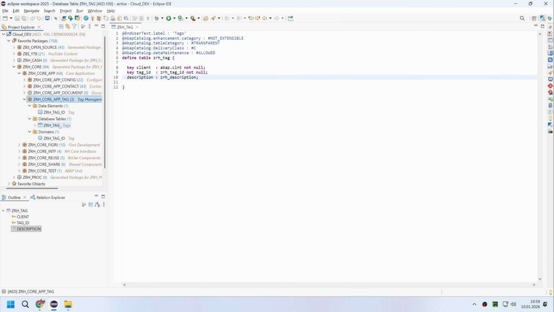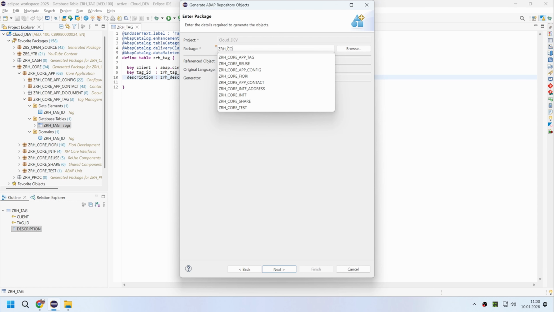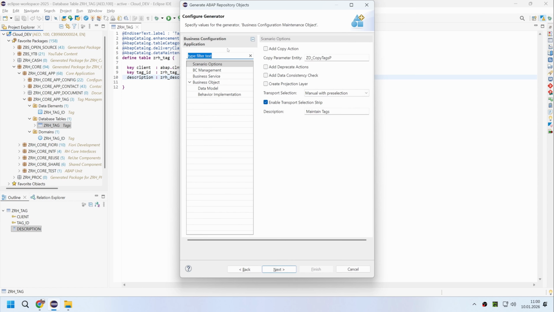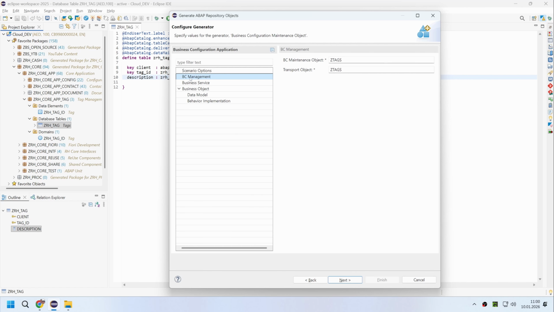In the next step, we can now start the wizard on the table to generate the business configuration in the system. After starting, we need to specify the package for generation. The flow hasn't changed so far. We set the object to no transport and want to disable all transport functionalities, just as we did it last time. Now we can give the different objects the correct names.